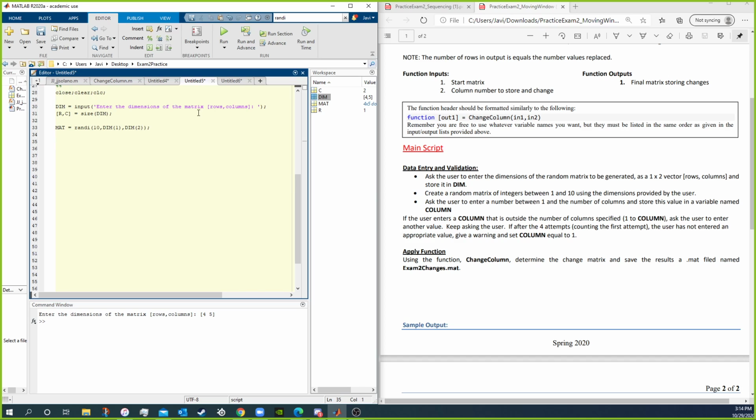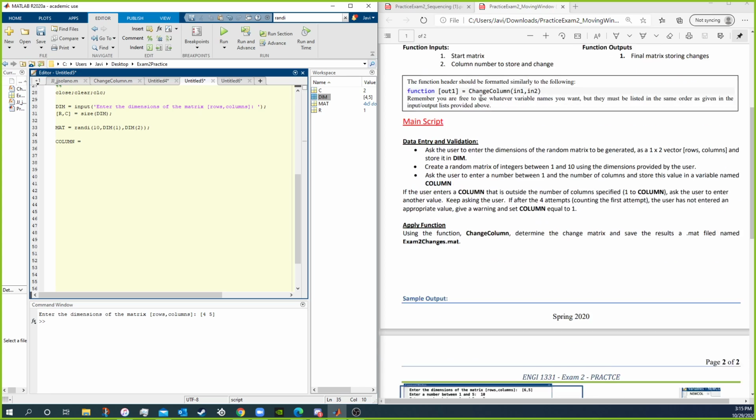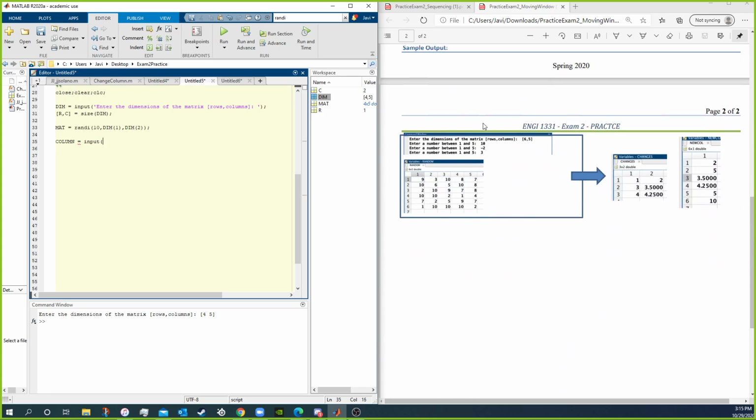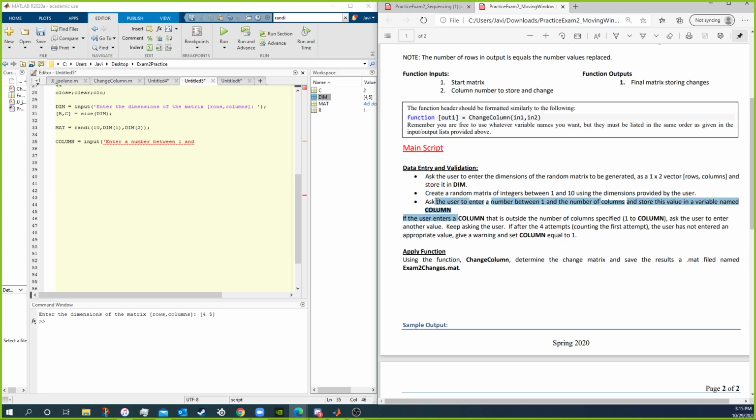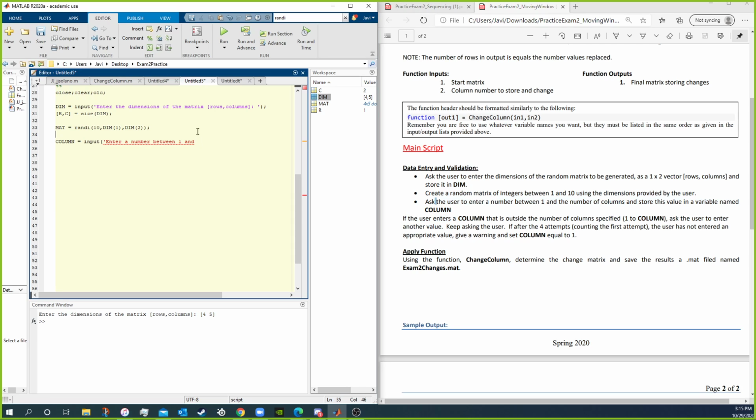Yeah. Okay. So ask the user to enter a number between 1 and the number of columns and store this variable in the named column. So let's see what it wants. We use an input here. Enter a number between 1 and the number of columns, right? The number of columns. Okay. So in this case, to insert the number of columns here, we're going to have to use a function called sprintf.